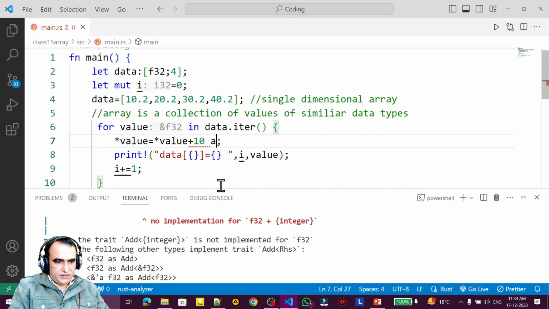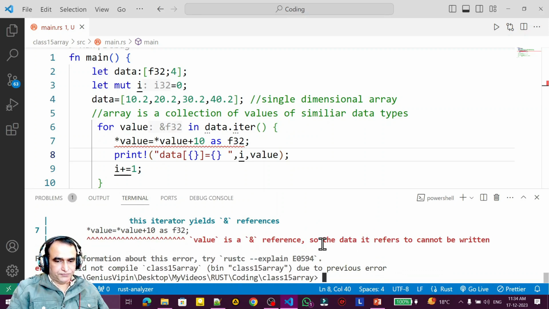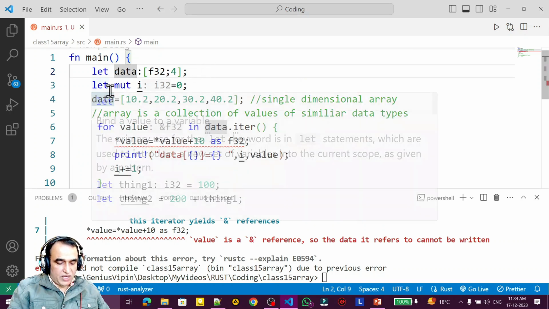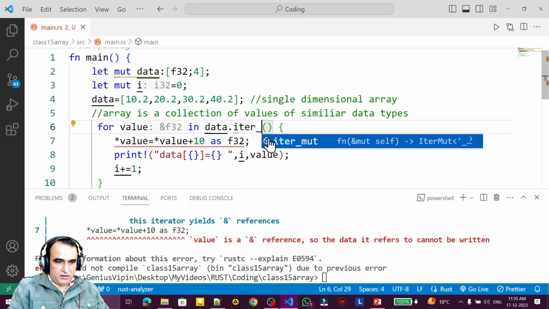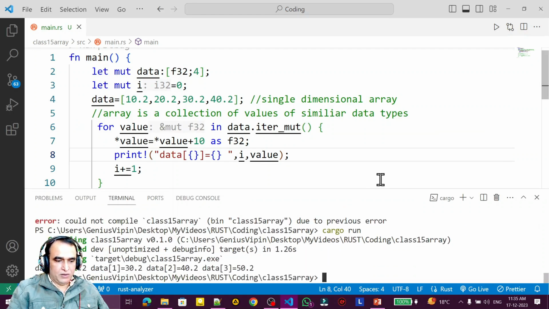So I say as f32, remember. Again we try to execute it. You see, what is the problem? This value cannot be modified because we have not declared this array as a mutable array. So we have to declare it as mutable first, because we are changing the value of this array. Second thing, here we have to use iter underscore mut. This function we have to use to modify the values of the array. Remember that. Now I run once again and you will see the result.